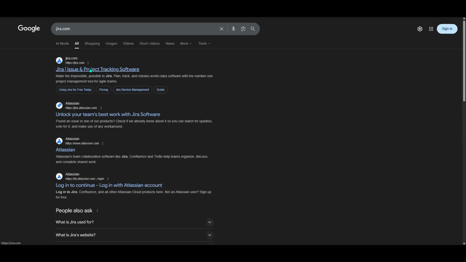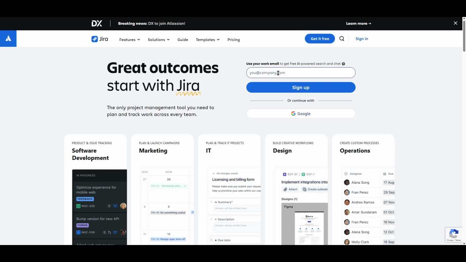Here, you have two main options for signing up: using your work email or continuing with a Google account. Both options are straightforward and secure, so choose the one that works best for you.